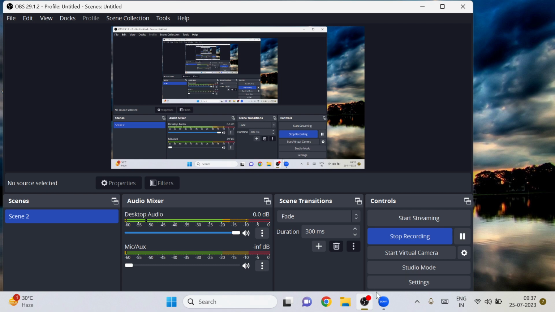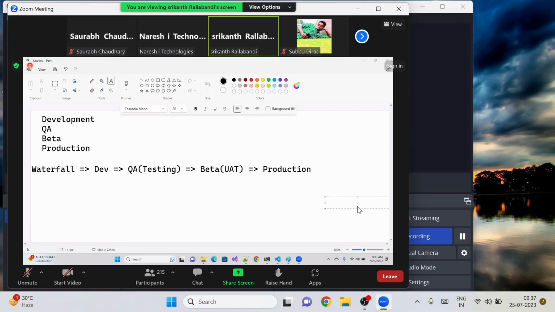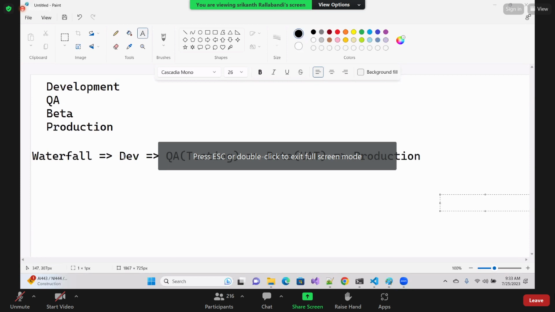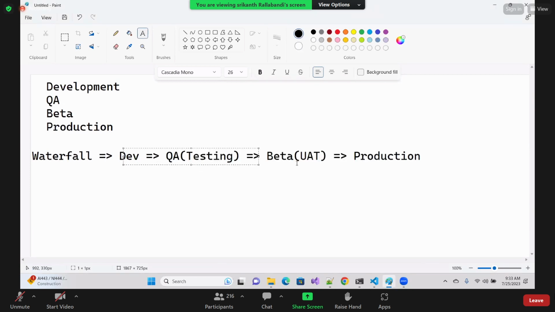Now you can see, when I talk about the waterfall model, this is how it is going to be. First the development and then starting with the QA. Once the QA has given the sign-off, we will test that application in the beta environment, where we are mostly performing user acceptance testing, and only then does production happen.